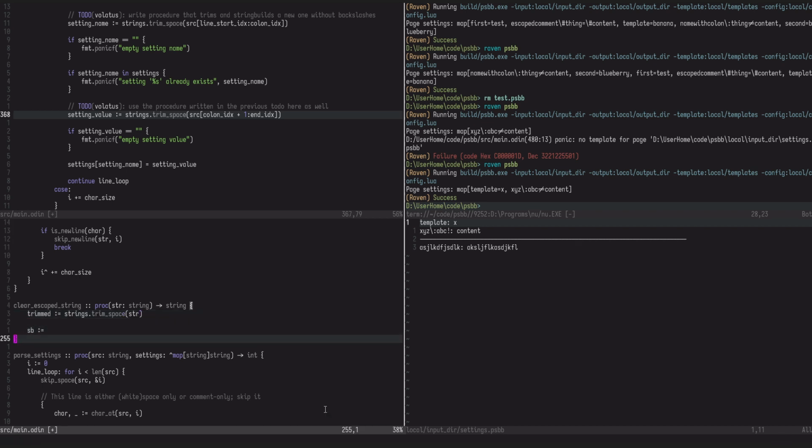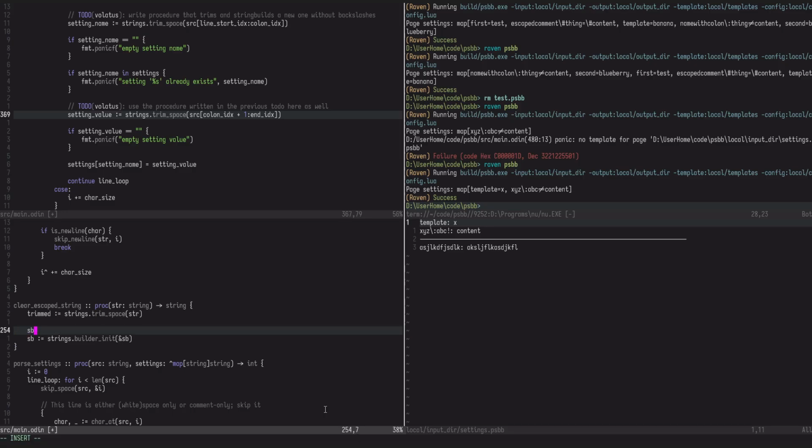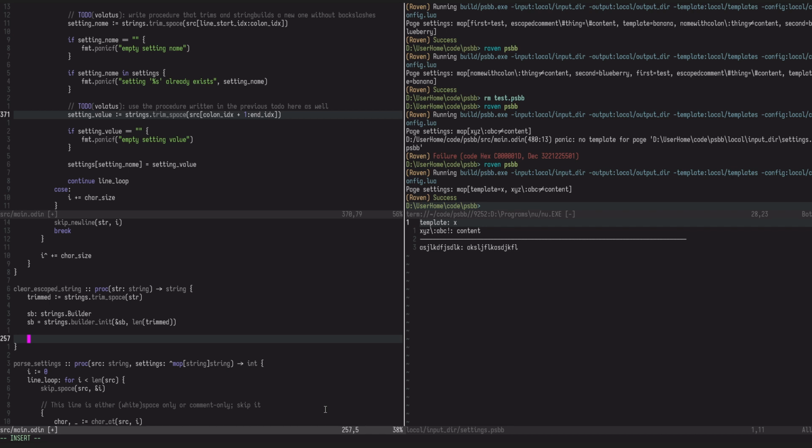Oh, okay. So that's strings.builder init. And I'm going to have to reference this, I think. And I think I can pass a size to it, right? A length. Expect it to be the same length as trimmed, because in the worst case, it's going to copy every character from it. And so just for c in char, say char in trimmed.